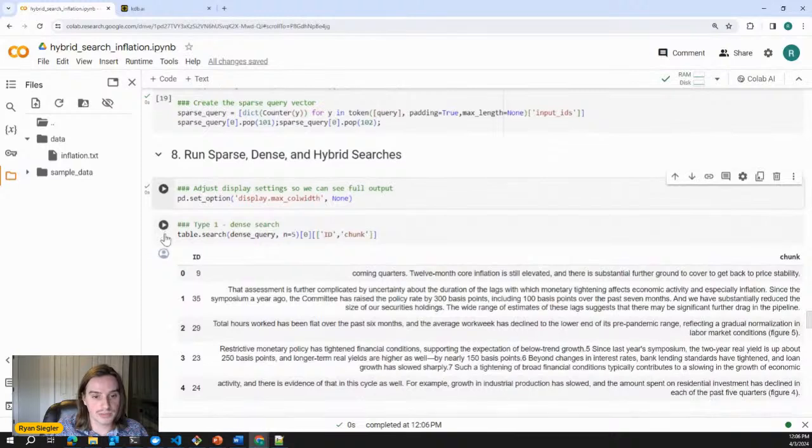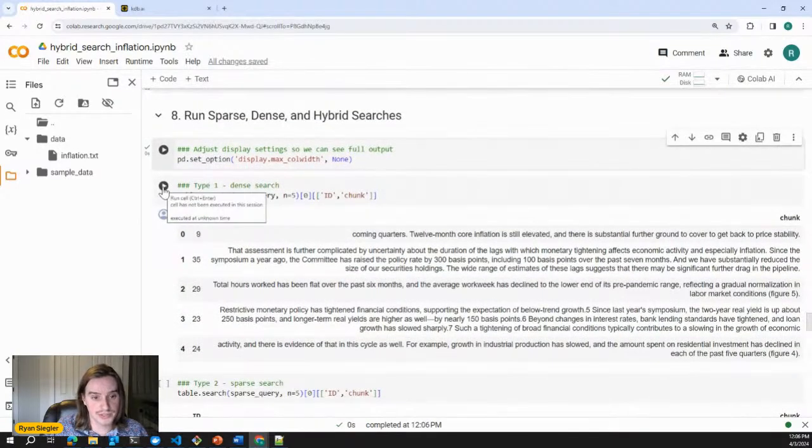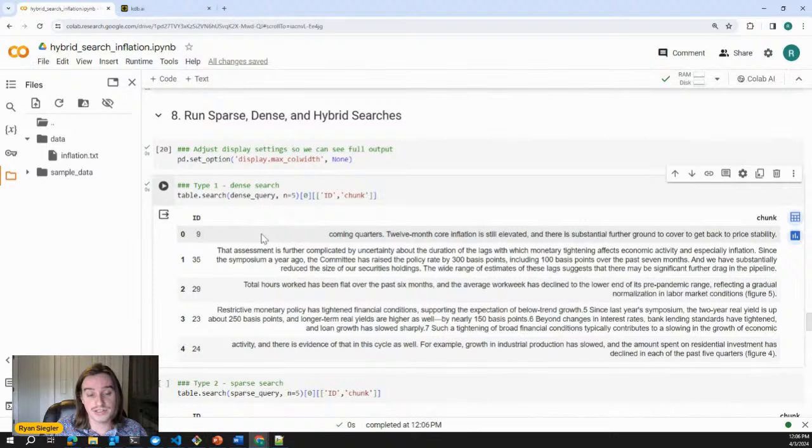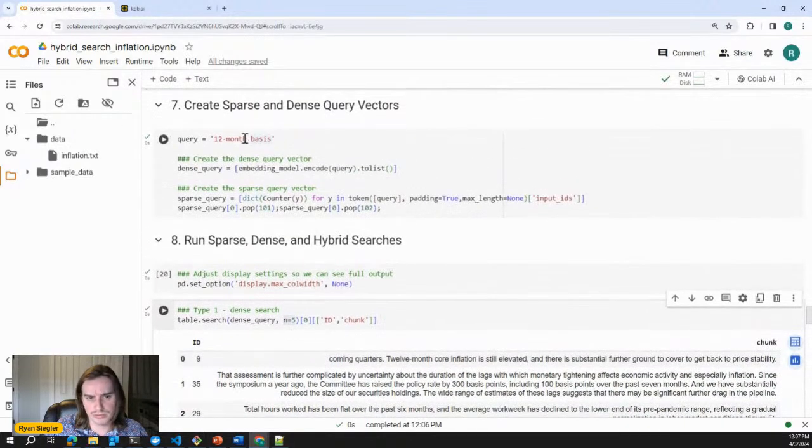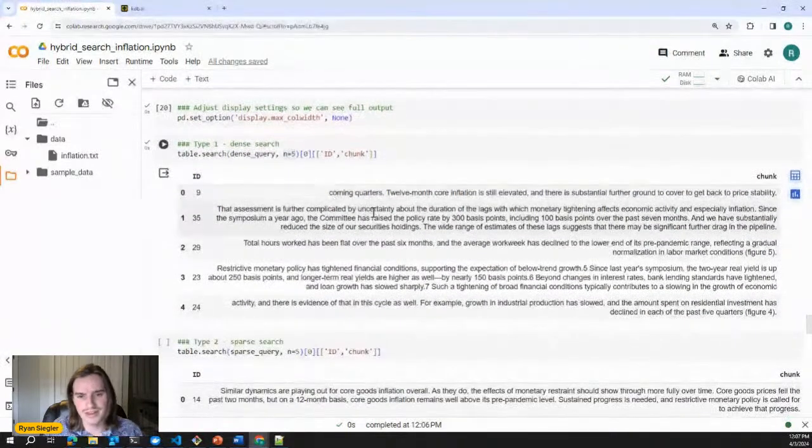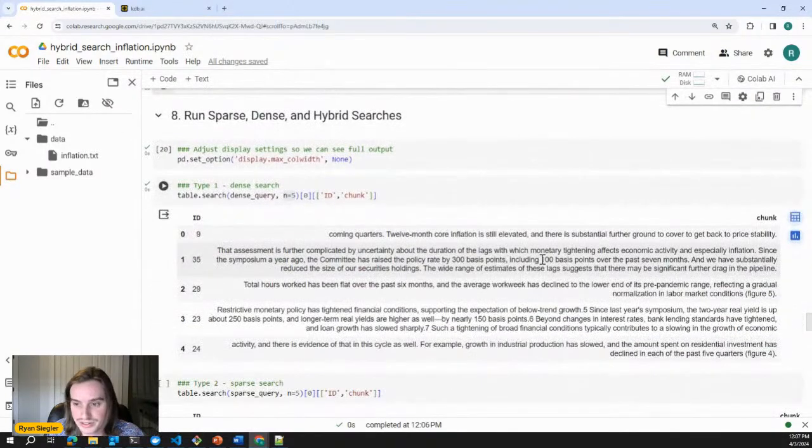And we will just do a little setup here. And then let's run a dense search. So now we can run a dense search using that dense query vector that we just created. Here we're just going to return the top 5 results, and we're just going to return the ID and the chunk just for ease of reading. But this is what it returns. And looking back at the query, we see 12-month basis here, and we're looking through this. The results are probably relevant to some degree to the 12-month query, but really, I don't even see 12-month basis in here at all.